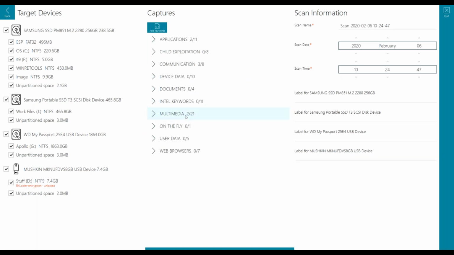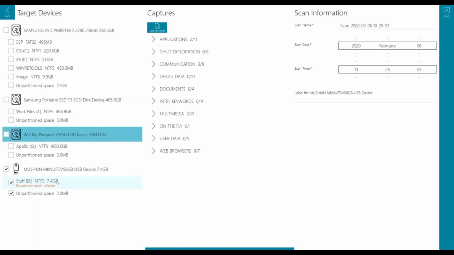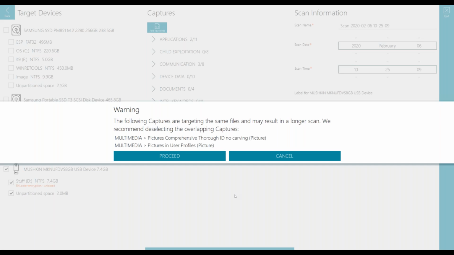So I've selected two. Now, they're going to overlap. The comprehensive one is going to get everything that's in the user profiles anyways, but it's going to take a longer time to run. So if I do this, and let's say I want to scan this drive, I've selected that, and I go to hit scan, I'm getting a warning now, right? The following captures are targeting the same files and may result in longer scan. We recommend deselecting the overlapping captures, and it tells you what those captures are. So I could move on and say, I don't care, or I could cancel.